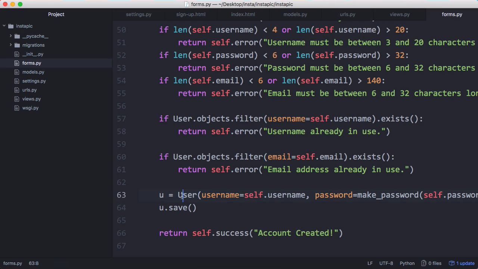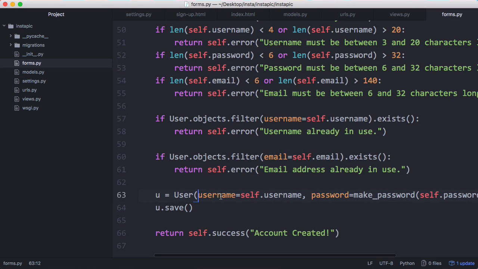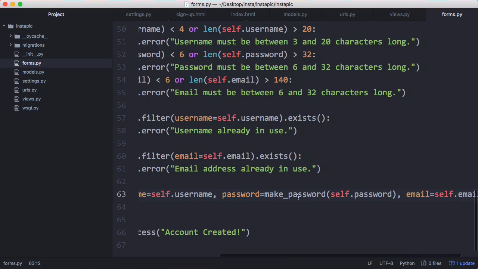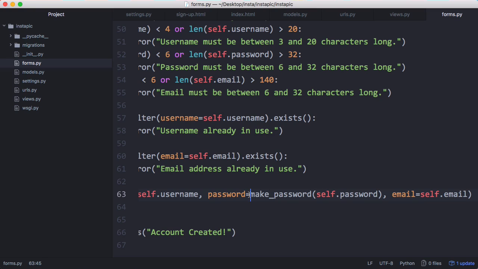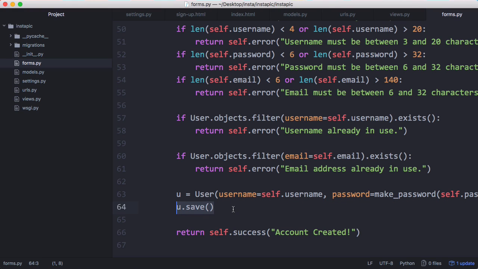The way we do that is we create a new instance of our user object. So what we do is we just set the username field, the password field, and the email field. And the password field is set using Django's special make password method, because Django is going to take care of all of our authentication and things like that. And then we run u.save to store that user in the database, and then we return success account created.